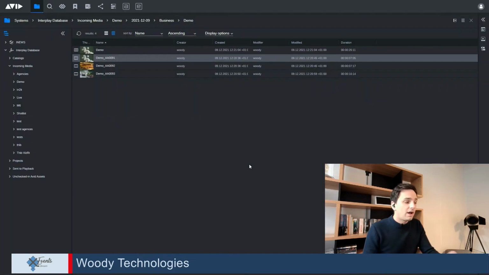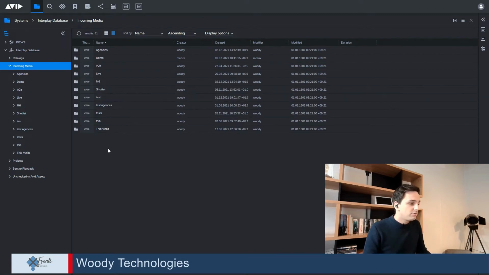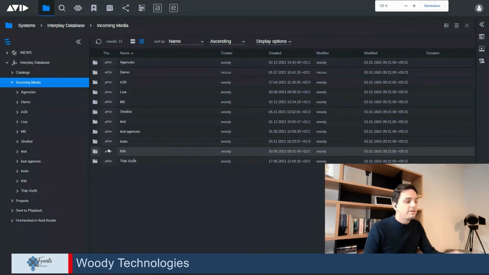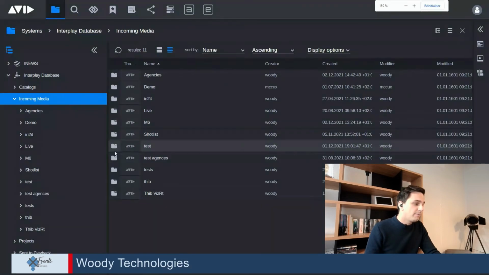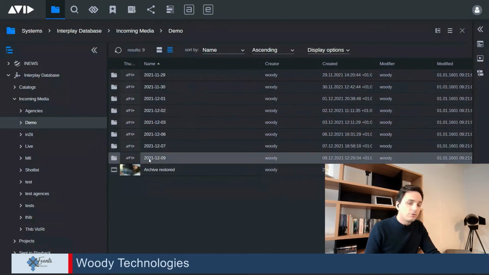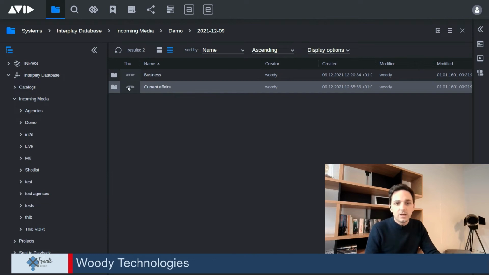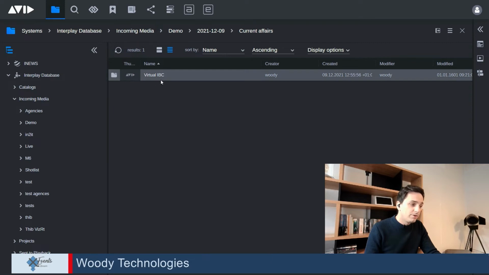So if we now have a look at my Avid system here, in my incoming media folder, let me zoom in a little bit so it's a bit more readable by you. In my incoming media demo, which is my root folder, we can indeed find a folder with the date of today. That has been automatically created. And in that folder, we have also the current affairs, the category folder that has been created automatically. And if we continue, we have here a folder with the name of the story that, if you remember well, I have entered in my Intuit Access user interface.